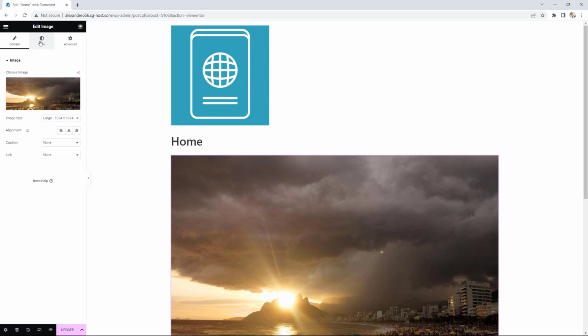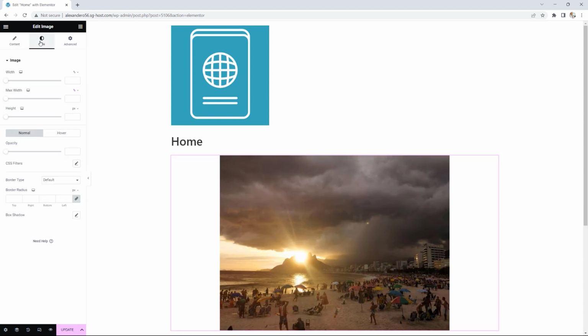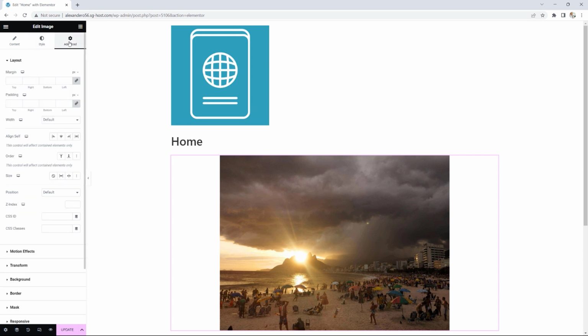And then you'll have style. Style is where you can do things like change the width of the element, the height, add a background image, change the font size, and so on. These options in here will of course depend on the type of element that you're actually working with. And then finally, under advanced, this is where you can add your margins, add your paddings, add motion effects, and so on. So that's typically how Elementor works.